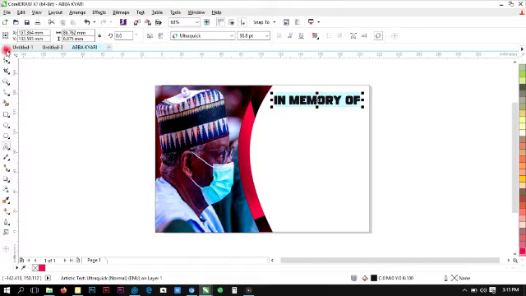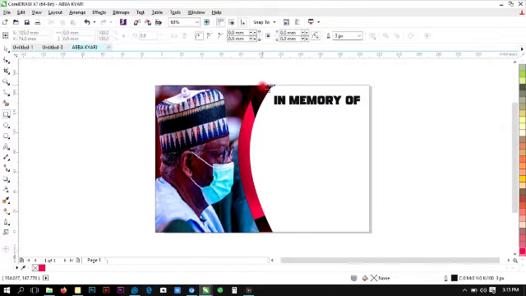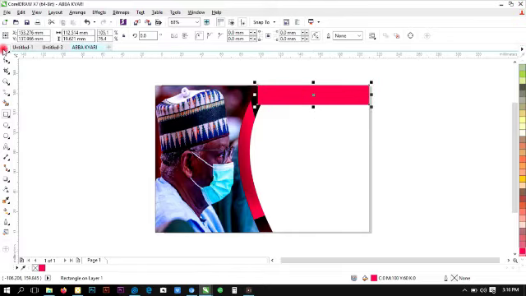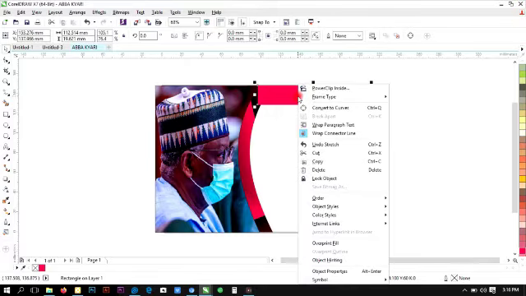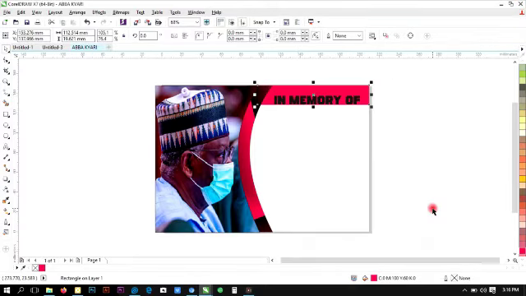Now I want to also draw a rectangular shape across this in memory of, so I'll simply click on rectangle, draw it in this position, expand it, and then give it neon red also. Remove the outline, then adjust a bit, and then drop this too. Click on it again, right click, order it to back of page, let it be at the back of the page, adjust it a bit.